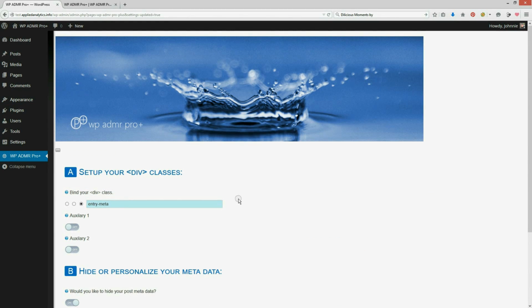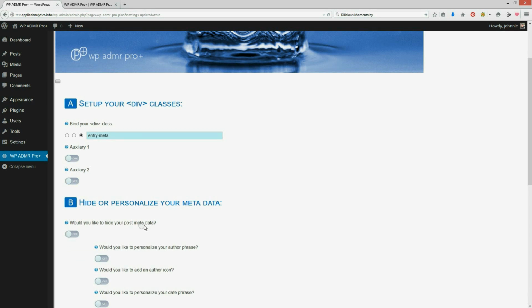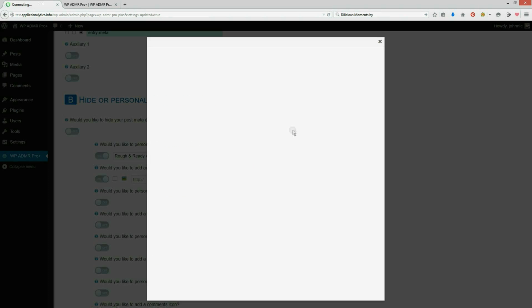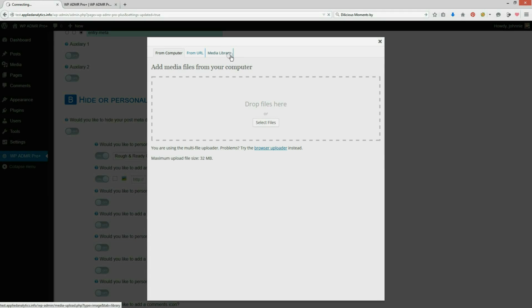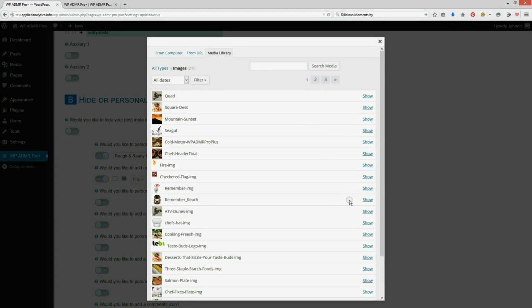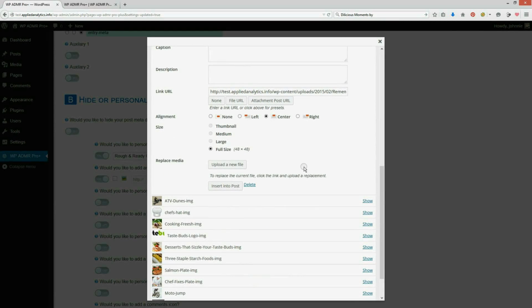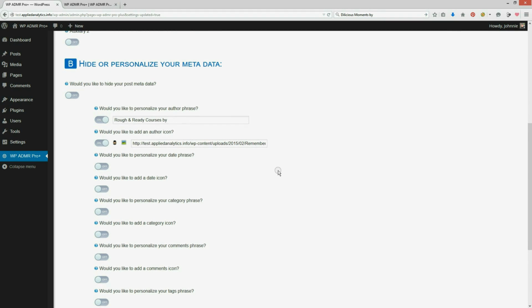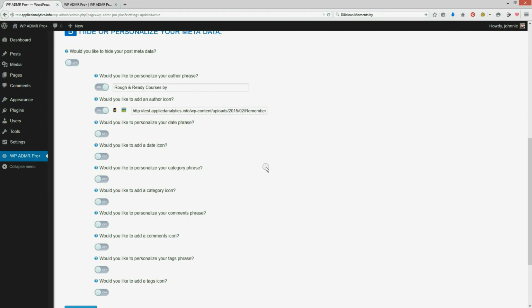Now we can create custom metadata. Let's add an author phrase, an icon. We're going to choose the helmet icon. Notice that the image is 48 by 48. No matter what the size of your image, WP-ADMR Pro Plus will display the correct size.